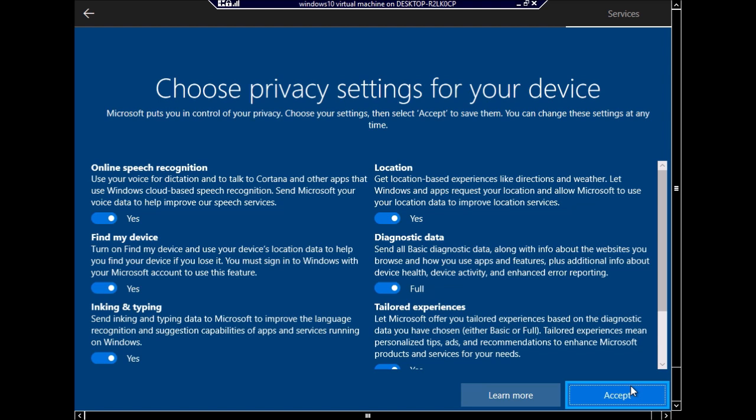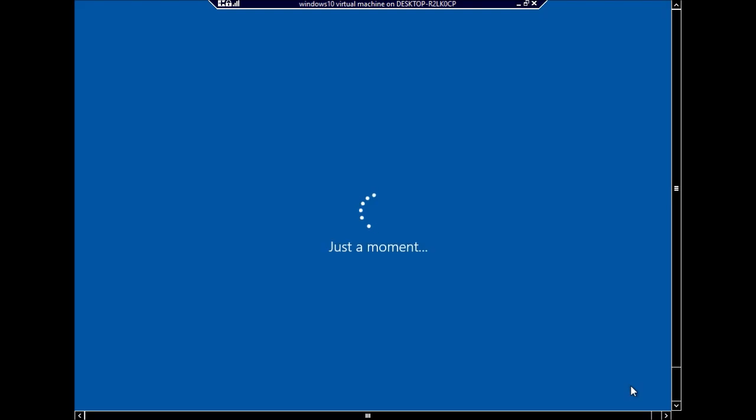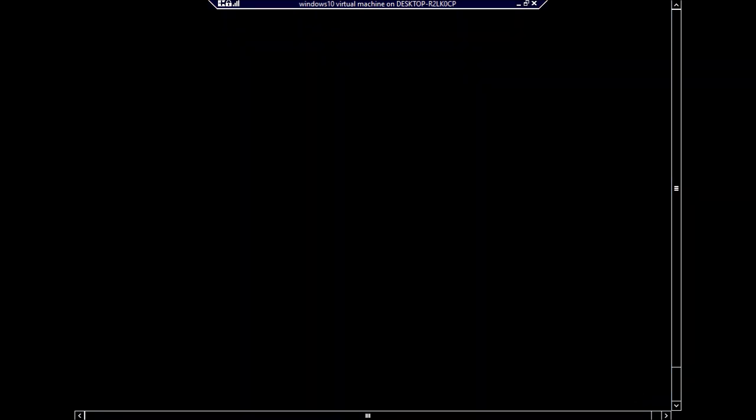Now this is Windows 10 virtual machine on desktop. Choose privacy settings for your device. Microsoft puts you in control of your privacy. Use your voice for dictation. Yes. Find my device. Yes. Inking and typing recognition. Yes. Location. Yes. Send browsing data. Tailored experiences based on your diagnostic data. Learn more. Simply press Enter. Just a moment.